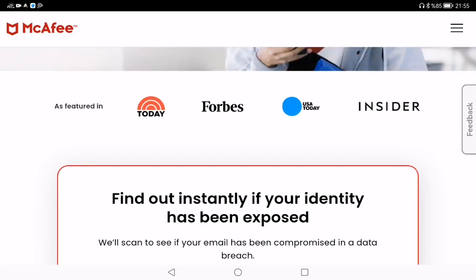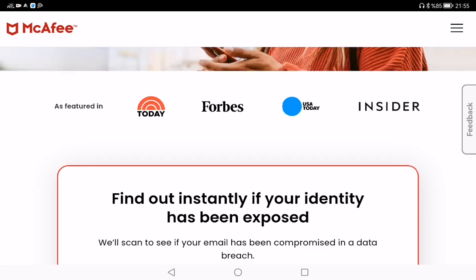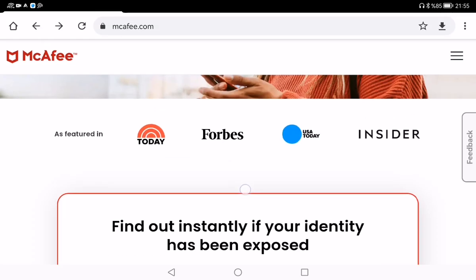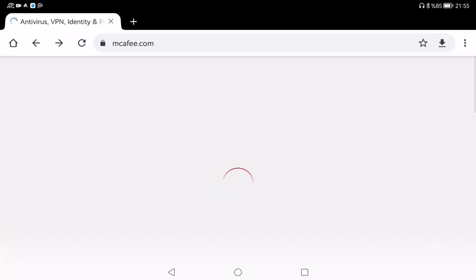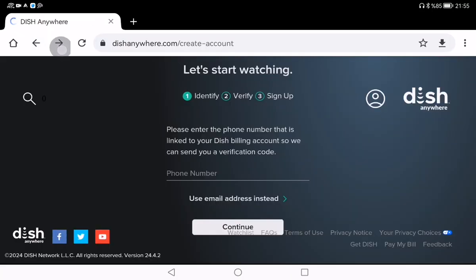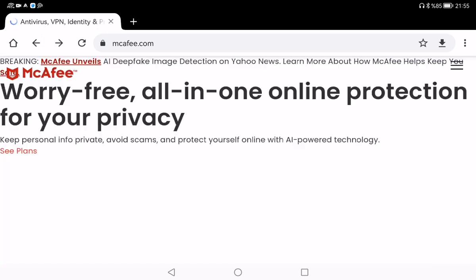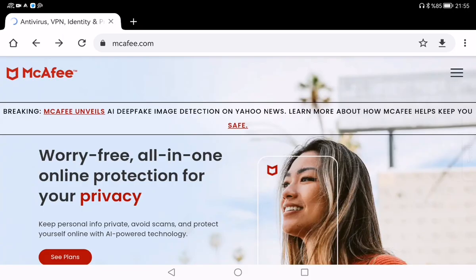Now, if you have already got a McAfee subscription, you are probably here to get it activated on your device. And that is where McAfee.activate comes in. And let me show you how easy it is to get up and running.